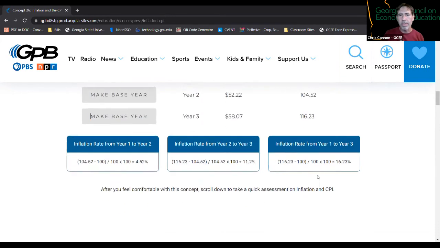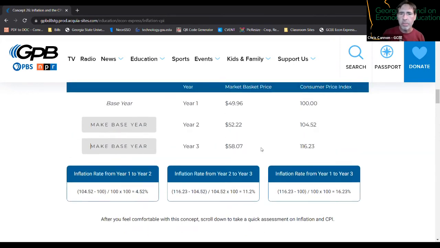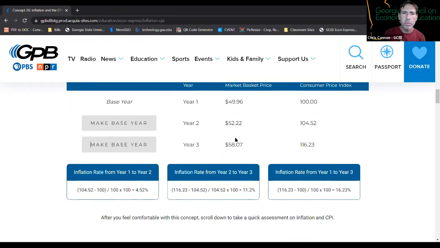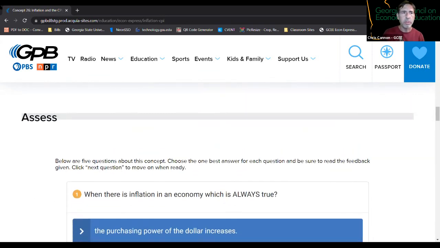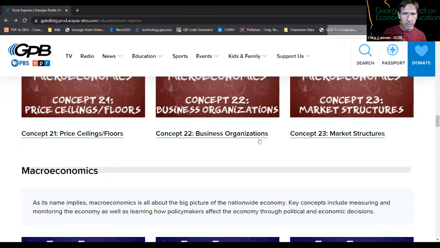So we get all complicated with these formulas and stuff like that. And ultimately, it's a cool little teaching tool. It works real well. If you pick different items for the market basket, there's different levels of inflation. So that's another good discussion to have with the students as well. And then of course, there's your assessment items down at the bottom.